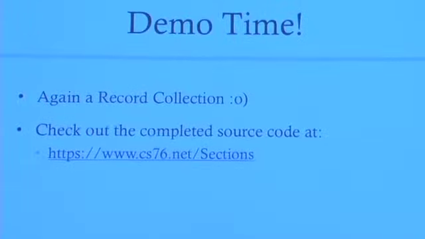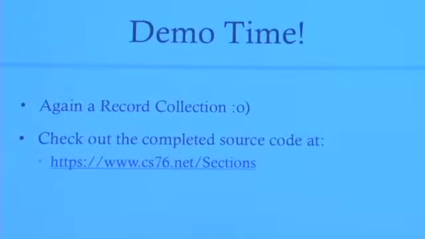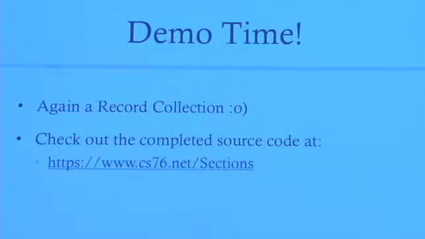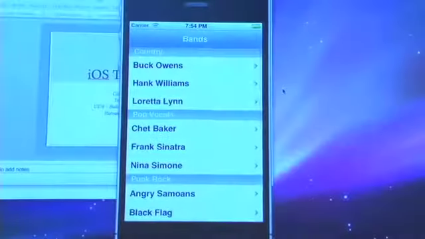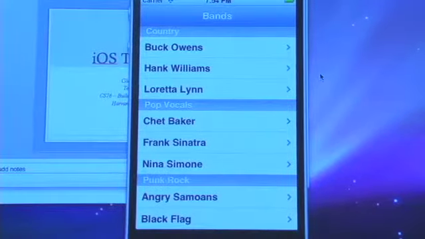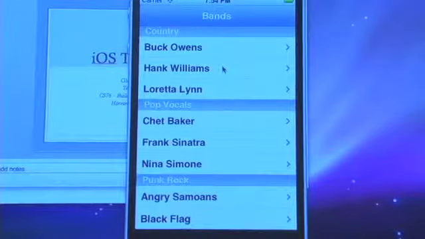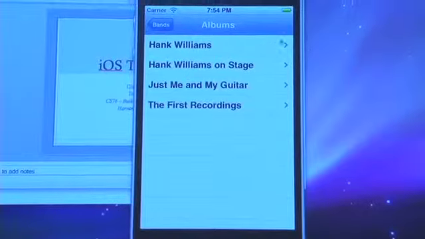So I've got a demo, and what I was going to do tonight was walk through actually creating the demo, which I've already created, and the completed source code for this will be online on the course website. First, before we start creating this, I'll show you what the demo actually does. It's very simple. It's just a record collection. There's a bunch of sections that are the musical categories, and then there's artists underneath each section. You can click on an artist, and then it'll take you to albums.